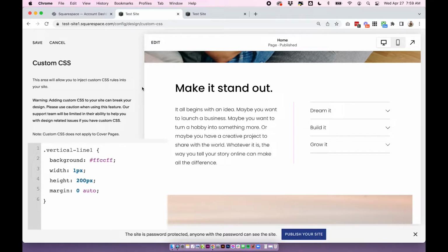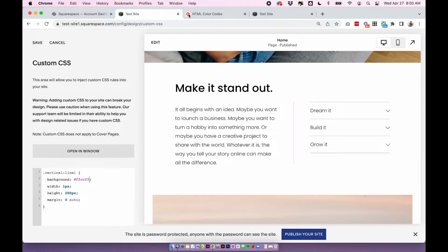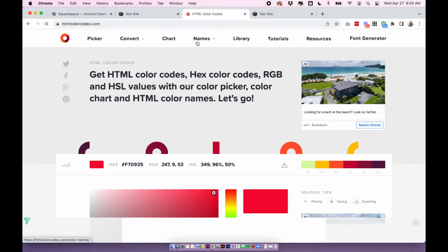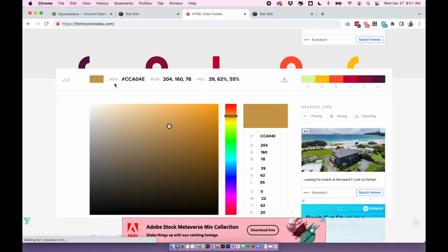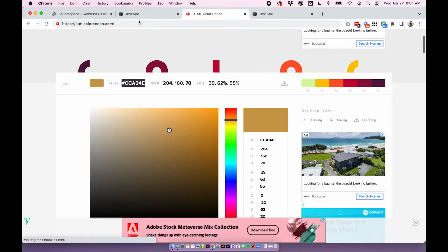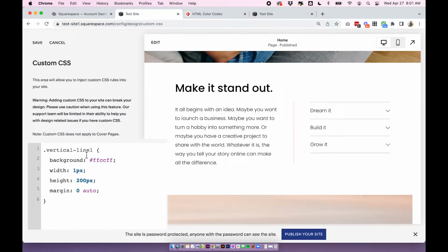Now, if you don't know anything about color codes or hex codes, basically there's a code for every single color. And if you want to experiment with different colors, you can come over to htmlcolorcodes.com. I will link that below the video too. You can just play around with the different colors and it will generate the hex code for you. So that's what you want to add there to adjust the color of your line. I'm just going to change it back to black so we can see it nice and clearly.